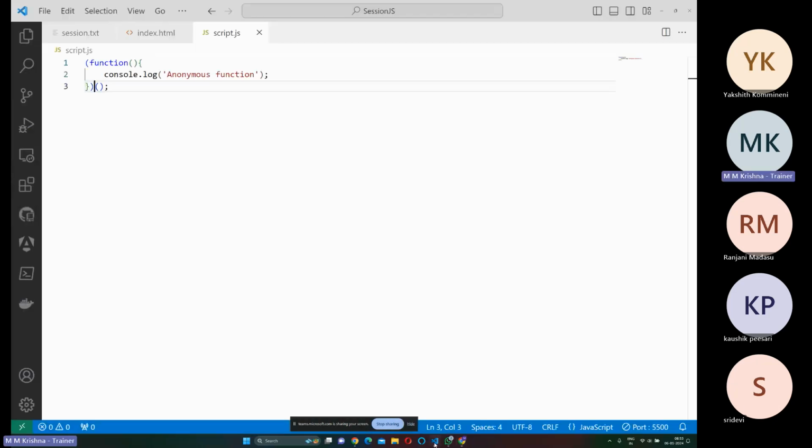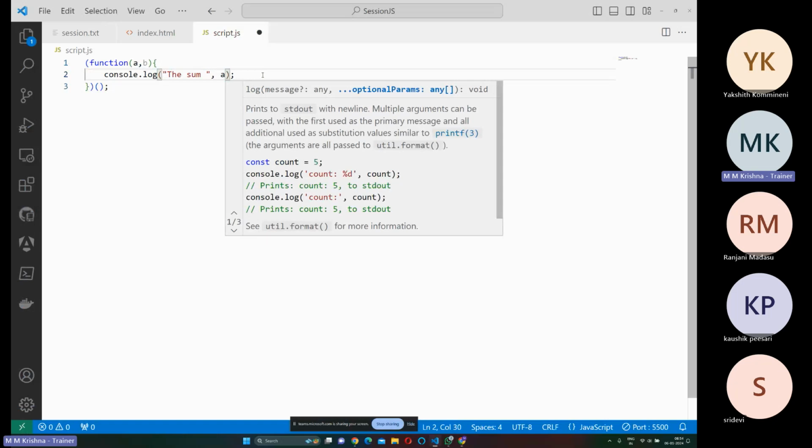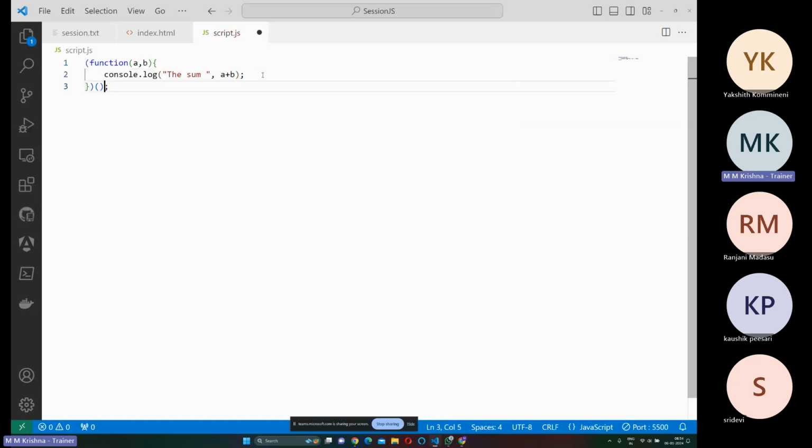Likewise, you can also define anything like this. For example, I just want to use a, b, and I just want to use the sum, which is a plus b, like this. And if I want to pass some arguments like this, you can see the sum is 9. This parentheses is the arguments parentheses, and we'll be getting those parameters over here, and we'll be using those parameters inside that function.